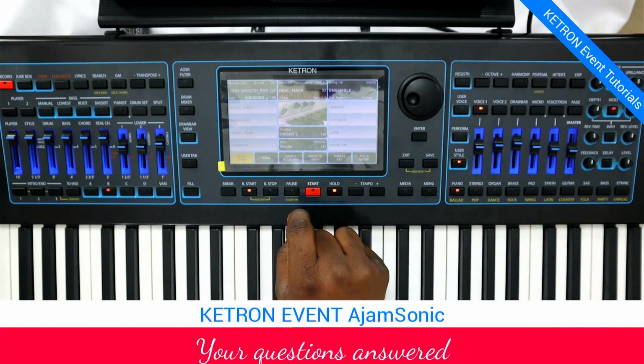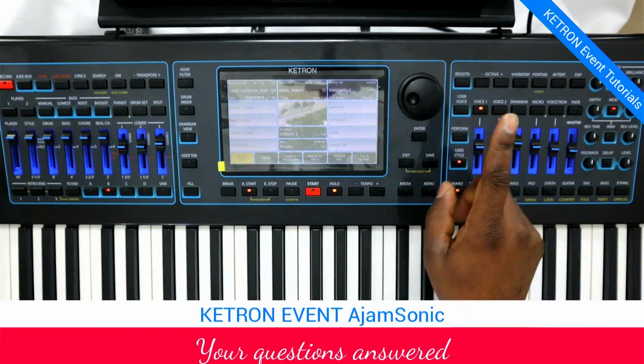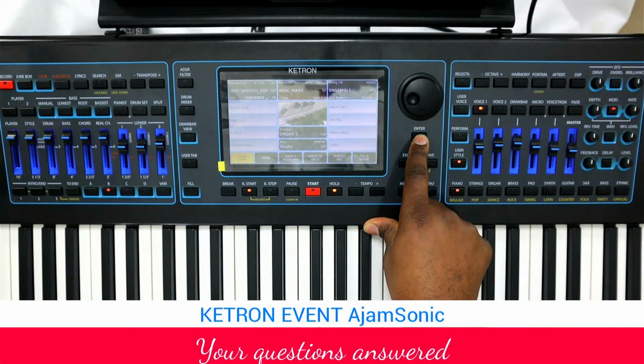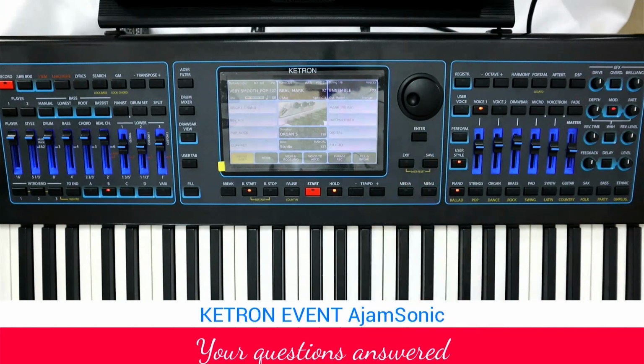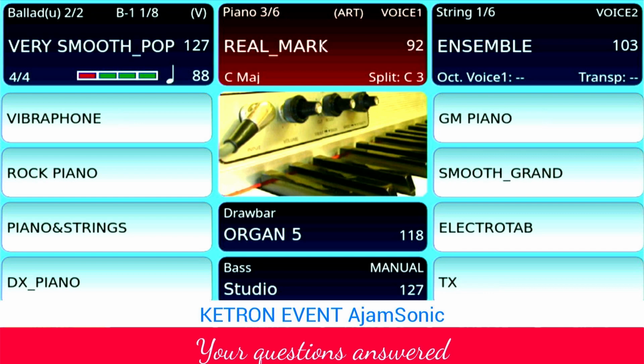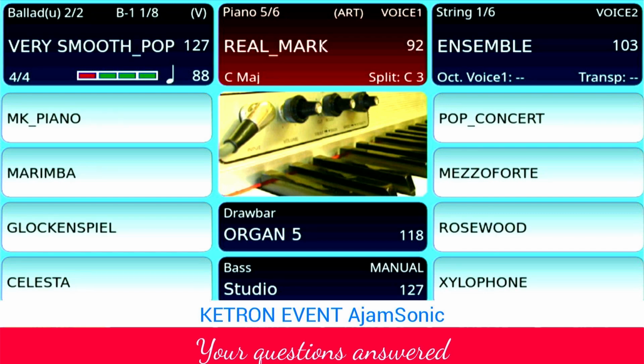Another way you can change the pages without messing with the wheel is to use the enter button. If I do that, you'll notice it's changing right there. So I can change the pages, and let me just go in right quick so you can see the page directly. Just by pressing the enter button, you can page forward to the next page.